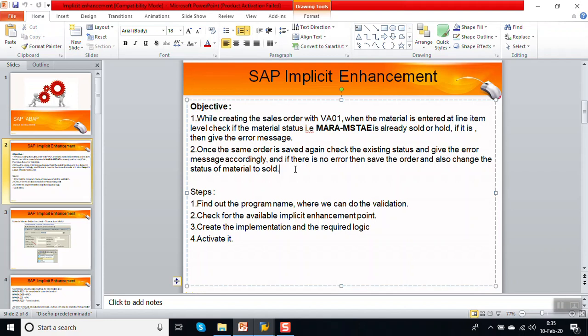So what are the steps involved in this? First, we have to find out the program name where to do the validation. Second, we have to check the available implicit enhancement point. Third, we have to add our logic, activate it and test it.